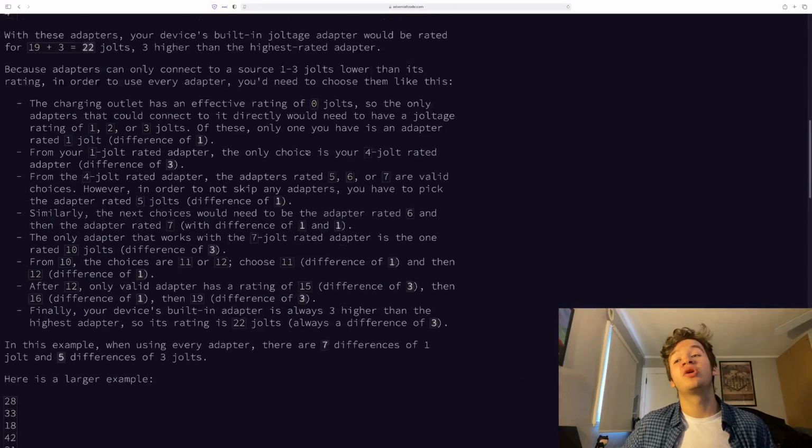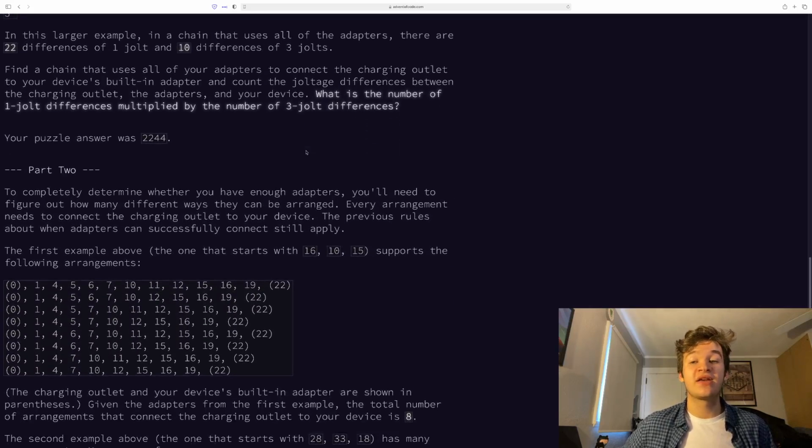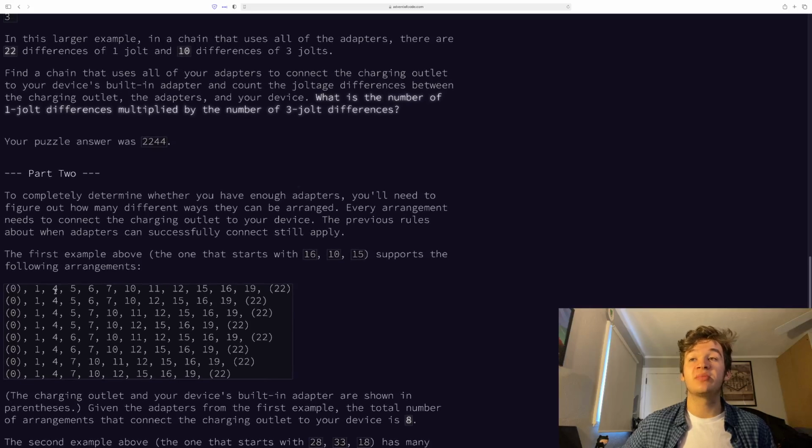So then we can jump into part 2. In part 2, we are trying to find, instead of what our longest run is, how many different kinds of runs there are. If you'll remember, we can jump by anywhere from 1 to 3 jolts. So for example, in this first example, 4, 5, 6, and 7 are all options.